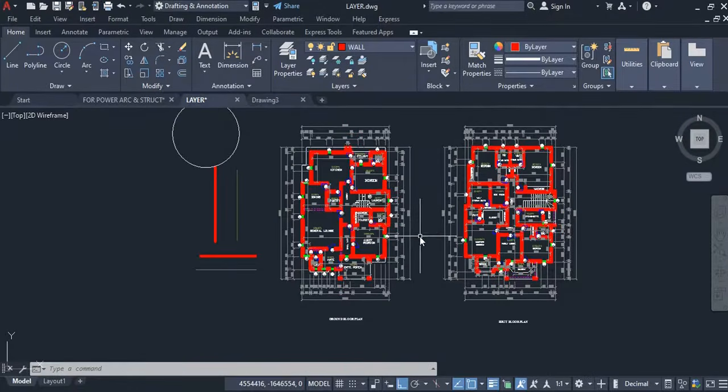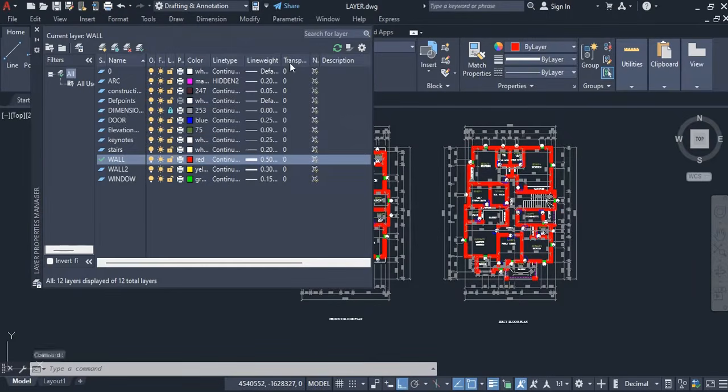Then again, you will not be certain if the locked layer is unlocked unless you go back to the layer properties, and you will notice that the dimension layer which I have locked is still locked. Then you can unlock it from this point.